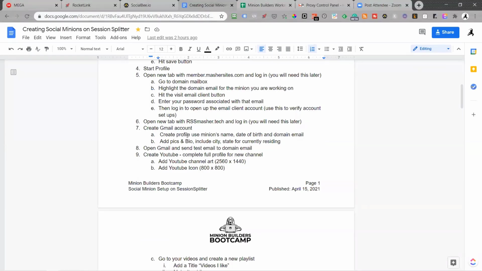You want to create the profile using the Minion's name, date of birth, domain email. At this point I want you to add pics. I want you to add the personal bio. I want you to add city, state, and current residing.